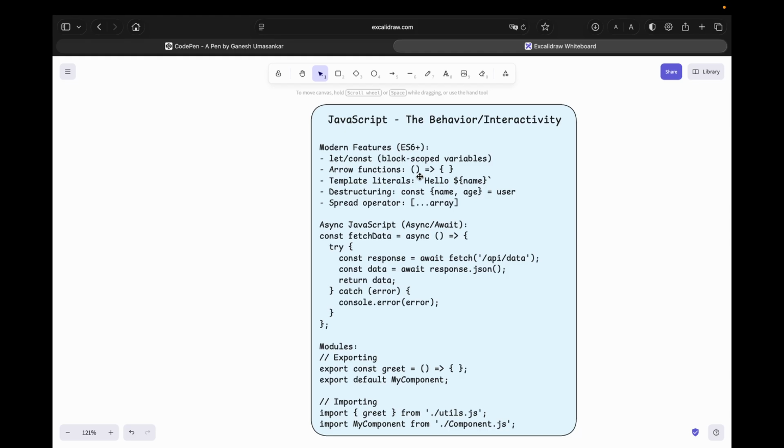And then you've got destructuring and the spread operator, which make working with objects and arrays way more elegant. And one of the biggest improvements is async await. In web development, you're constantly dealing with things that take time, like fetching data from a server. That's called asynchronous code. In the old ways, we used callbacks, which led to what we call callback hell, the deeply nested mess of code.